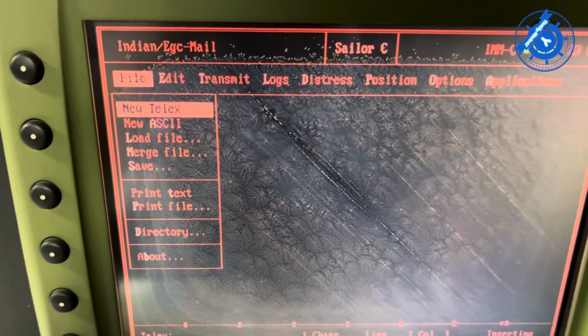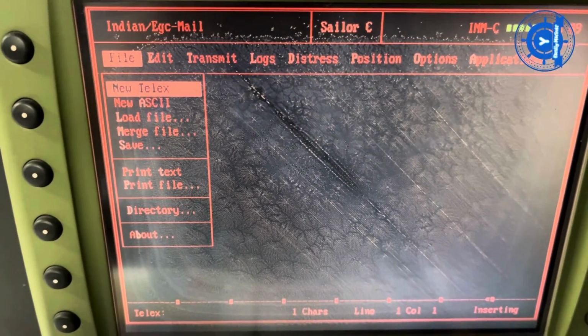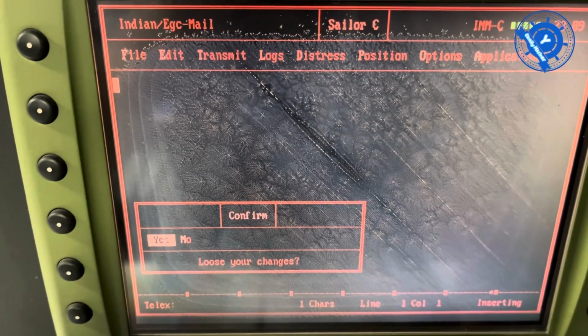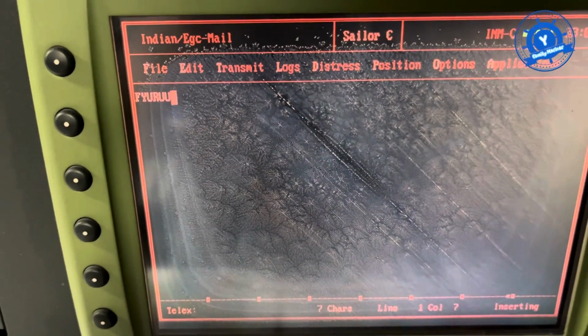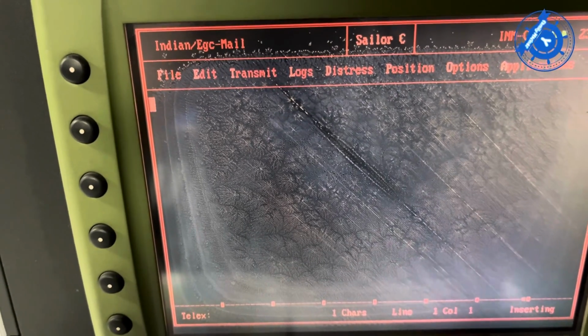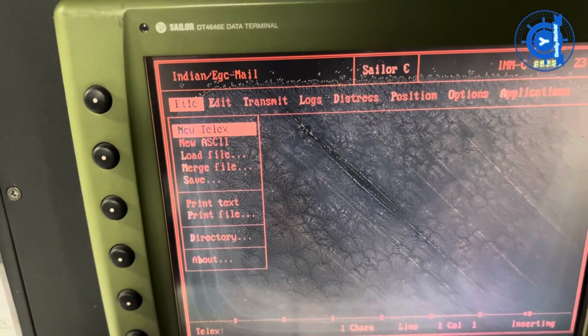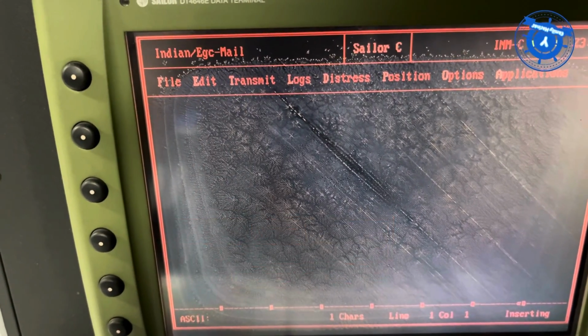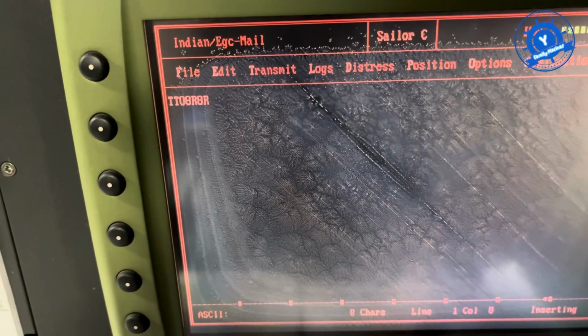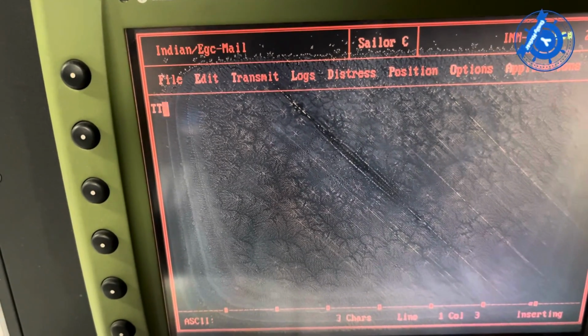There is New Data. If you want to send a message, go to New Data, yes, and then you can write anything there. Escape. The other one is New ESC2. In this New ESC2 you can also write anything. That is also new data.